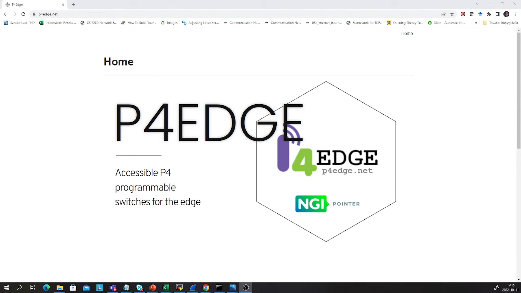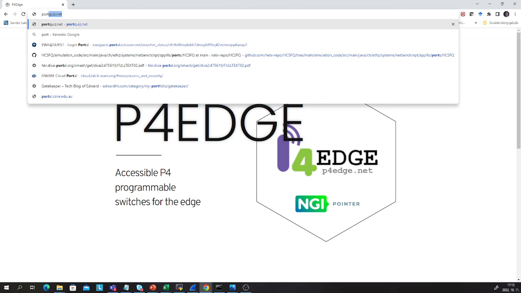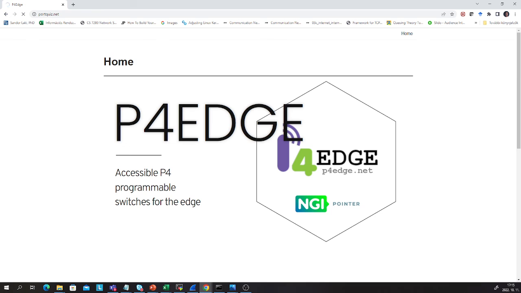You can also test this filtering functionality with another website. There's a portquiz.net website, which is listening on port 80 by default. So it uses HTTP instead of HTTPS. And if we go to the portal, it's still loading and loading, and I guess nothing will happen, because all the packets going to port 80 will be filtered out by the access point.